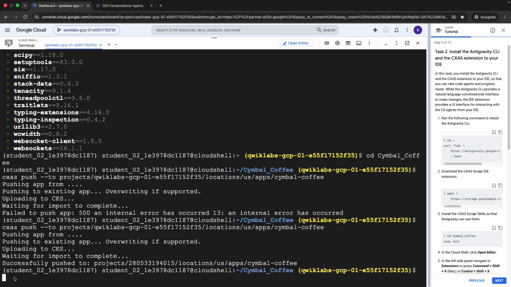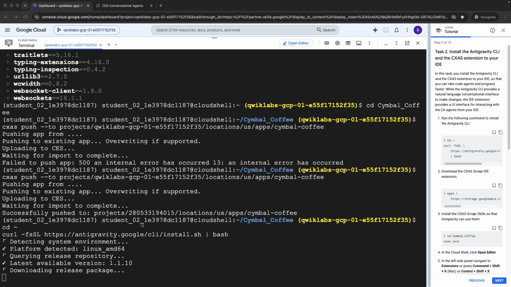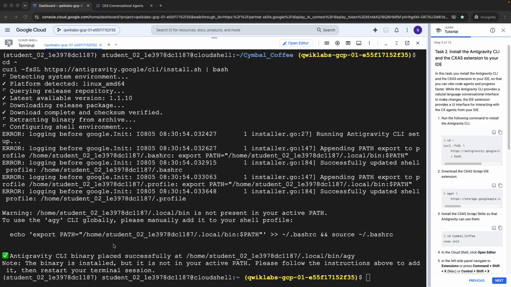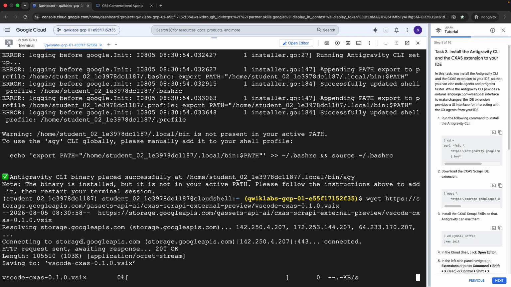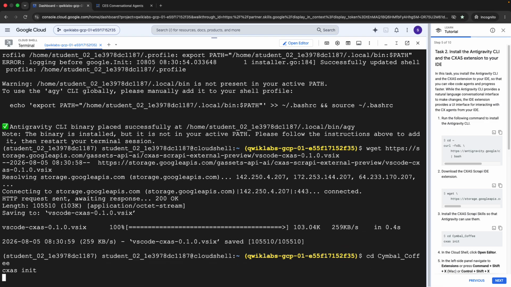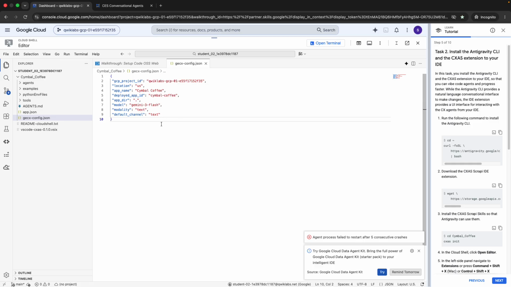So now I need to install the Antigravity CLI. So let me install Antigravity CLI. Also install VS Code. Okay, great. Wow, it's amazing. Also install this SCRAPI VS Code extension. Okay, it's successfully installed. Now I need to go to CX agent initialize. Okay, great. Now let's go here.